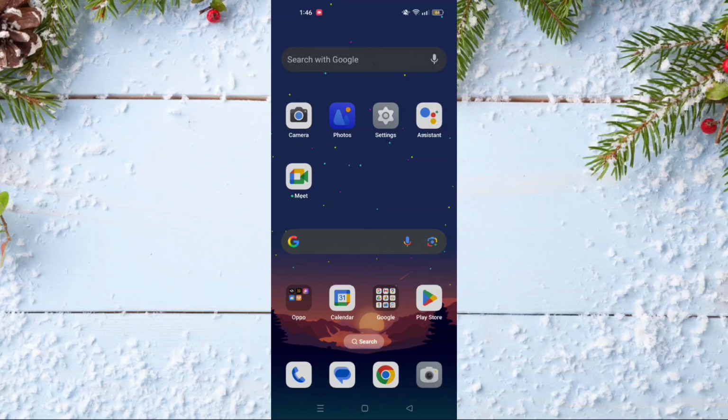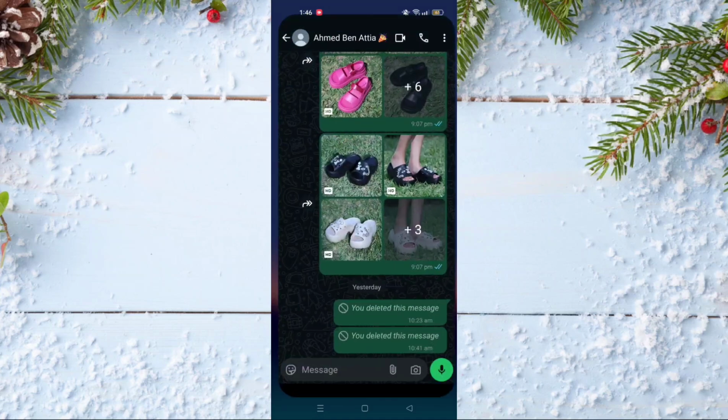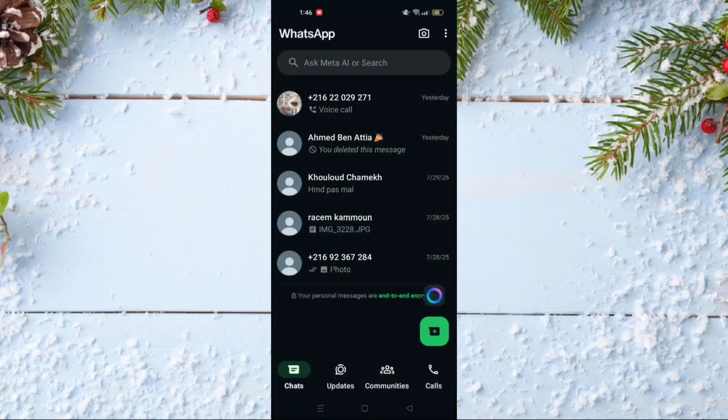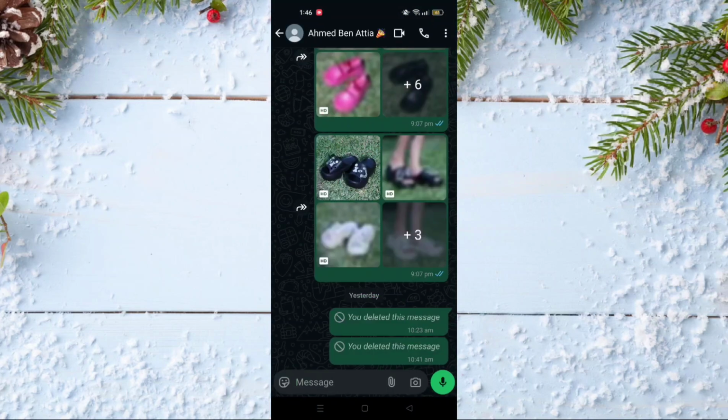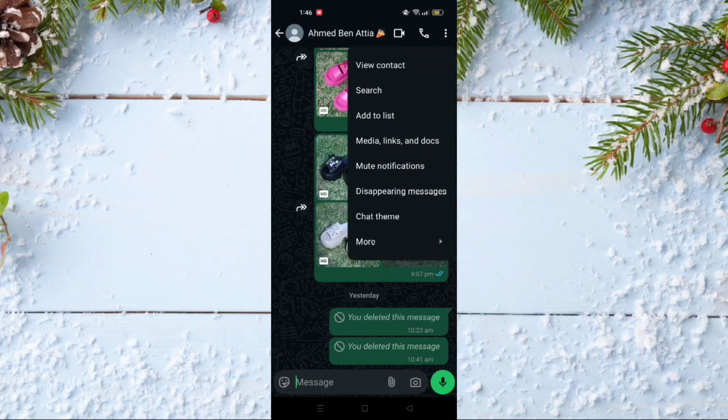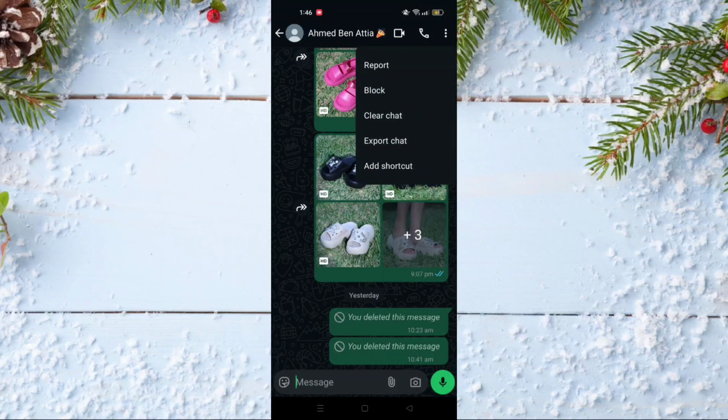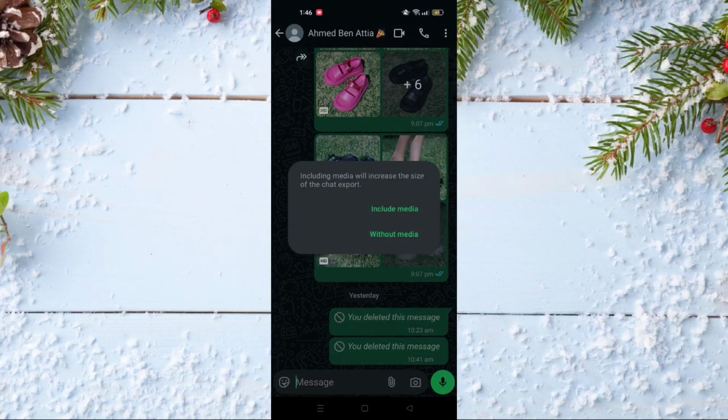In today's video, I will show you how to convert WhatsApp chats or conversations to PDF. To do this, you have just to go and open WhatsApp and go to any conversation that you want to convert to PDF. And after that, click on the three dots and click on More. And after that, click on Export Chat, and you can choose if you want to include media or without media.